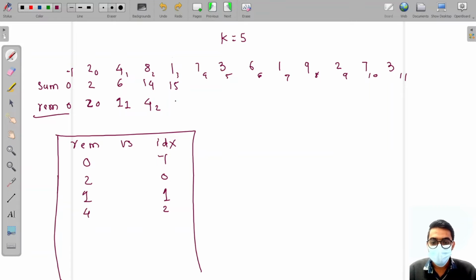Okay, now for the 0 at index 3, we are saying -1, plus 3, it is 4. Okay, so the length of our subarray is 4 at this time. Now again calculating for this, 15 plus 7, 22. The remainder was 2, and we got that remainder at the 4th index.